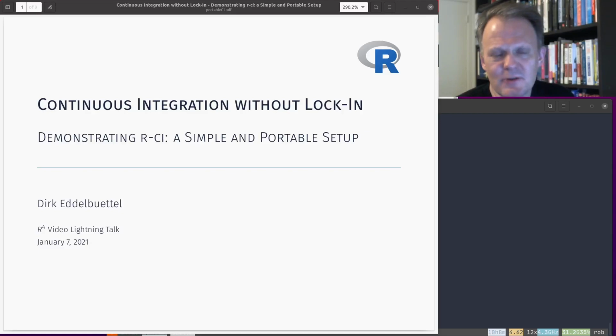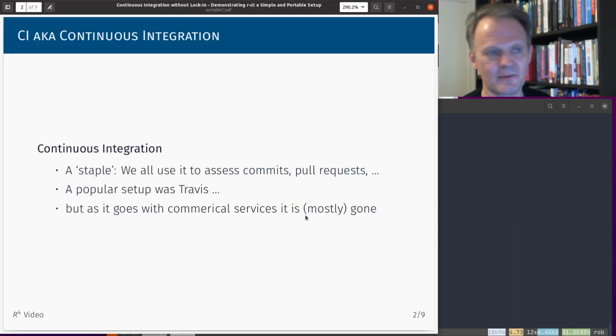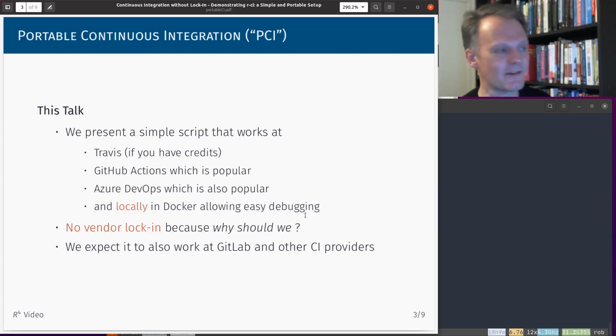Today's topic is something that I've been working on over the last couple of months and wanted to present, and the time is about right because it's about continuous integration, and many of us have been using Travis, which was popular, free, had generous allocations, but as it's now commercial and under change management, it's likely going away. And that is actually a fairly common theme with commercial services. So I like to avoid vendor lock-in if I can.